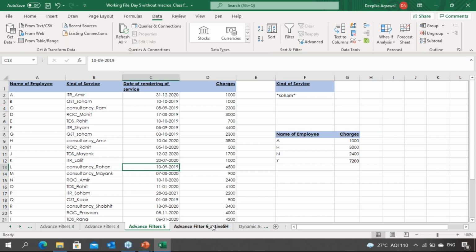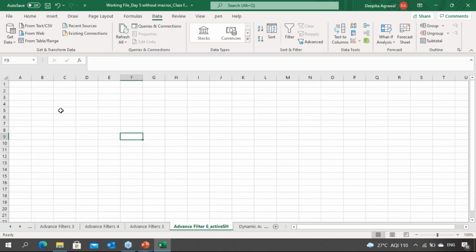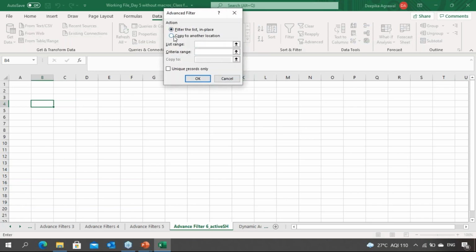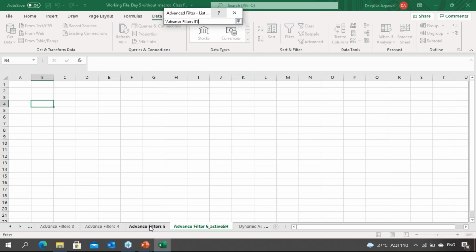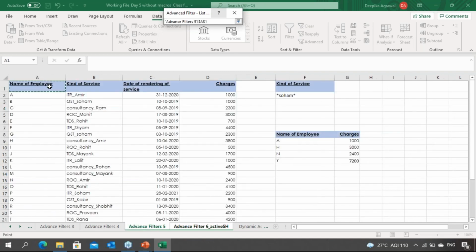Okay, so what I want the data to be here. So I am going to start my formula now from here. So I have kept my cursor on this. This is my active sheet now. I'm going to press on advanced, copy to another location. List range, I have to give the list range. It's on this sheet. I went to this advanced filter 5 sheet.